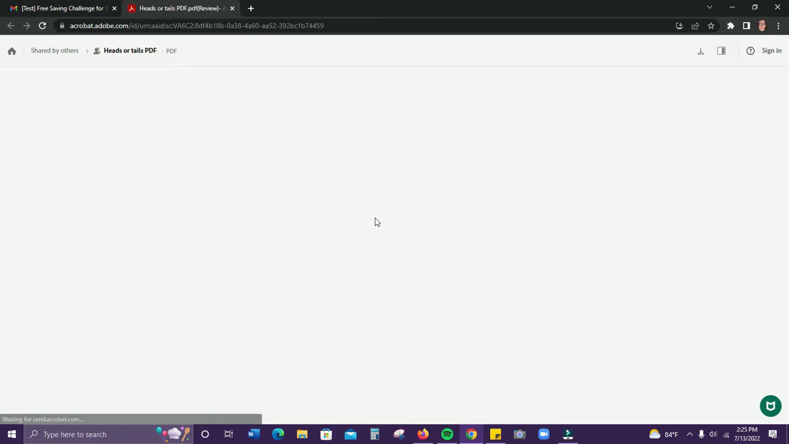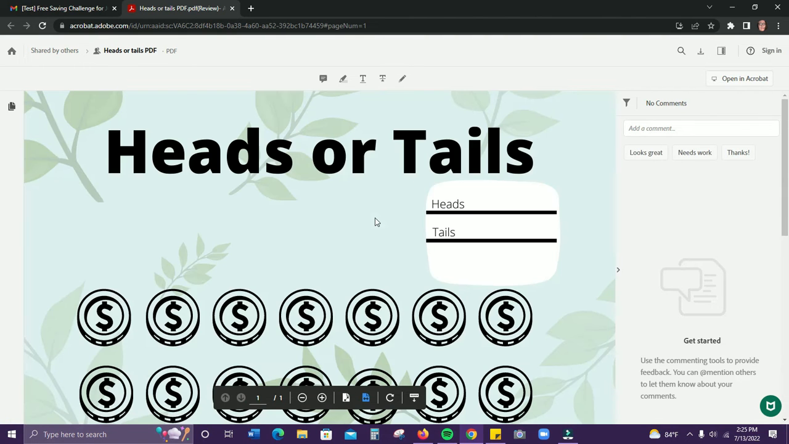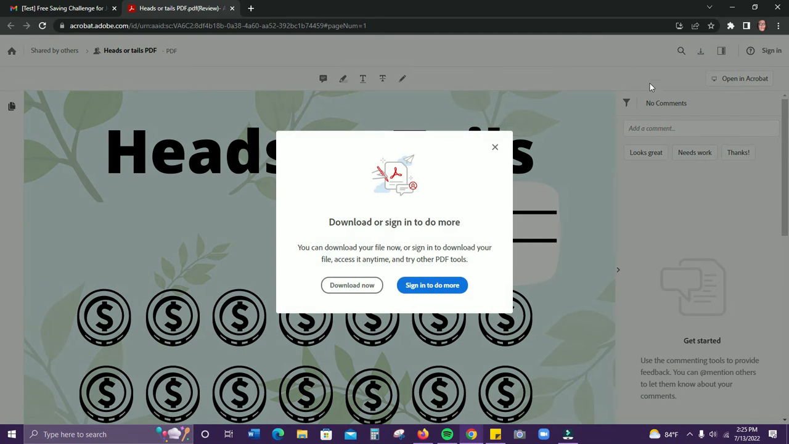Now if you don't have Adobe on your device, you will have to download it first. Once it pulls up, to be able to download it and to print, all you need to do is click this little arrow, like a little line underneath it. You click it. You do not have to sign in, just put download now.